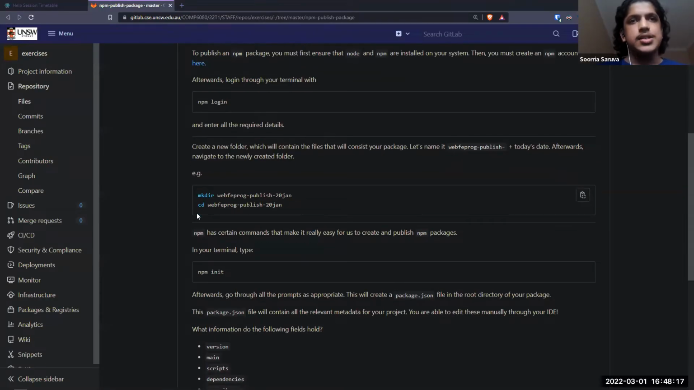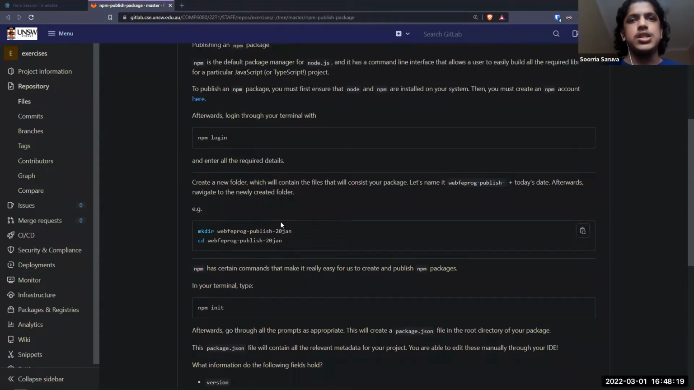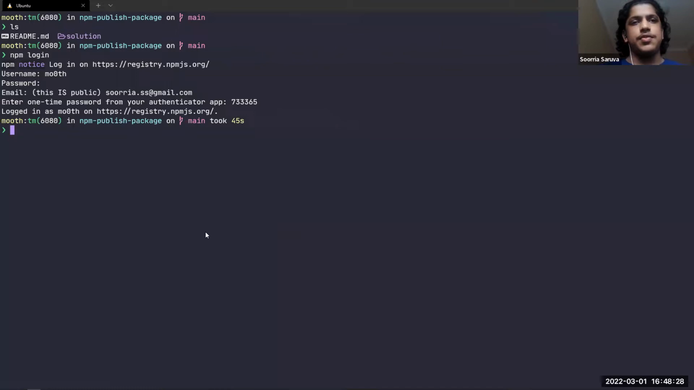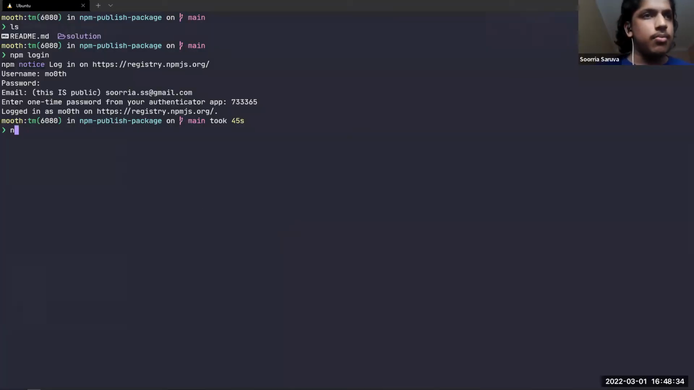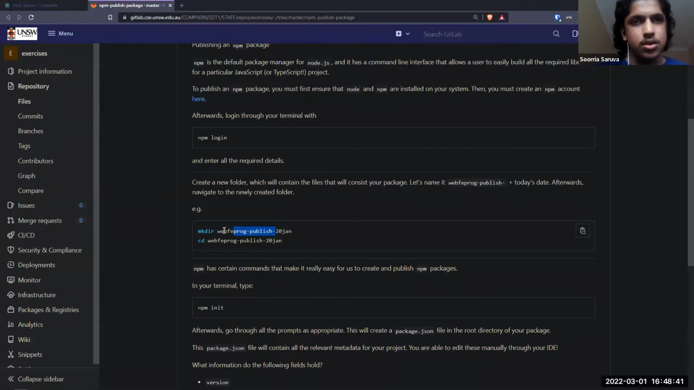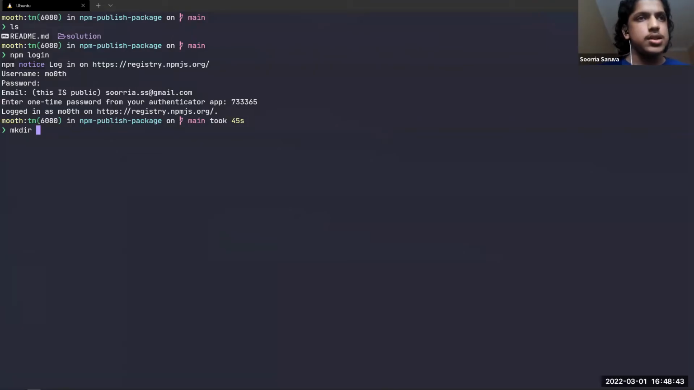So the next step that we have to do is we want to actually create a node package that we can publish to npm. So first, let's actually create the folder. I'm just going to create this, and I'm going to find out what the date is really quick. So it's the 1st of March.